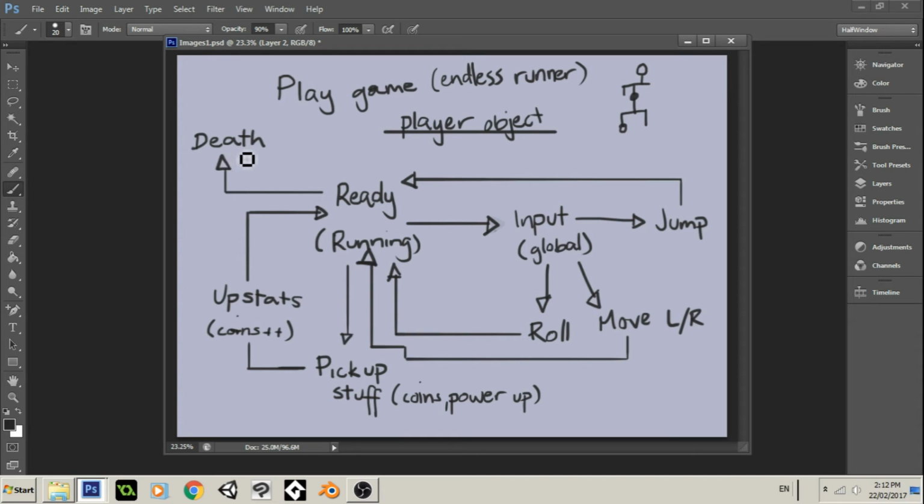Obviously, you don't want to be able to go back, but the death state will trigger another part of the game. I don't know, that might go to like the game over menu, which is not a part of the player object, right? So this isolates all of the game logic to each of the major components of the game.